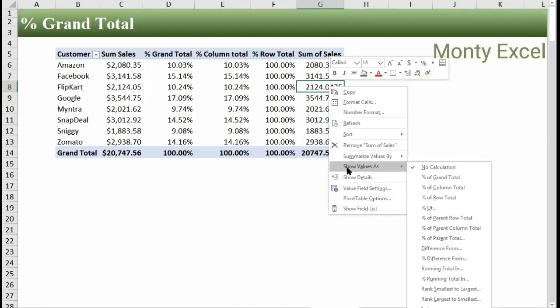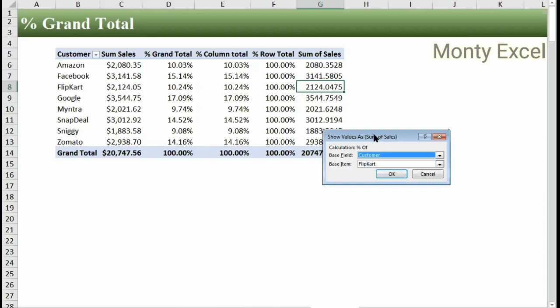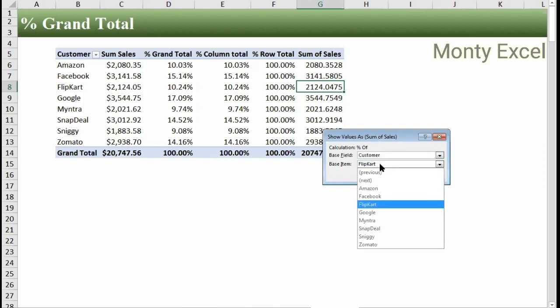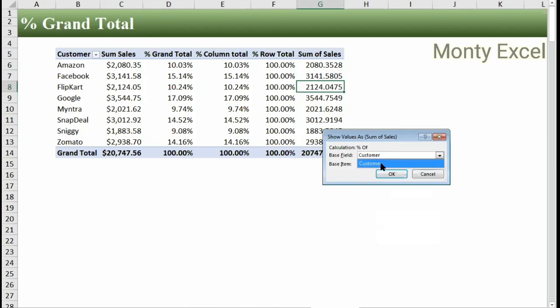The percentage of is a custom calculation again. It will let you compare all the amounts to a specific amount. You have different amounts and you want to compare them to a specific amount, taking one as a threshold. So when you click on it, it will not just change things for you, but you need to select the option. It will ask you, you have two things here: one is customer and the base field is Flipkart. So always select the option which we have. Right now I have only customer.